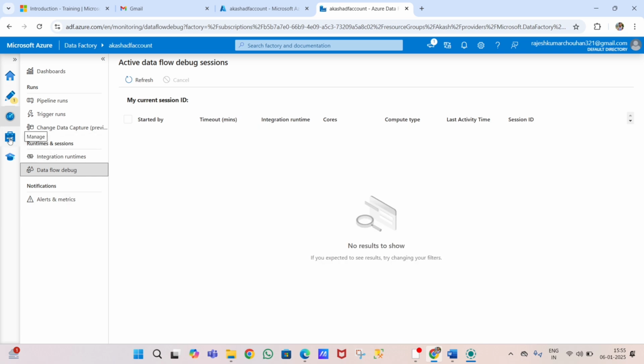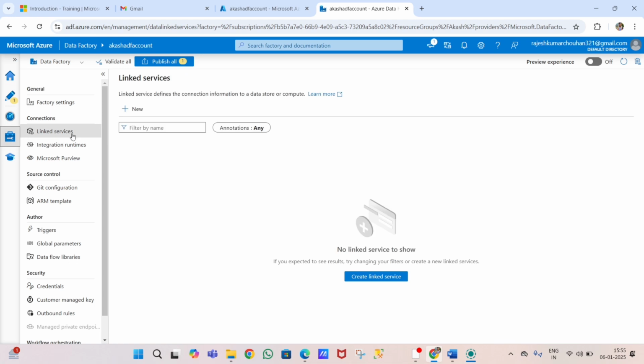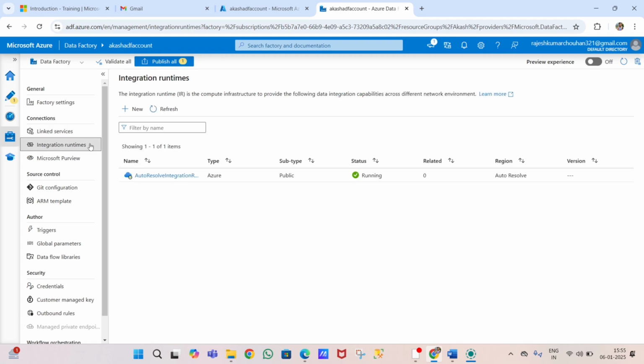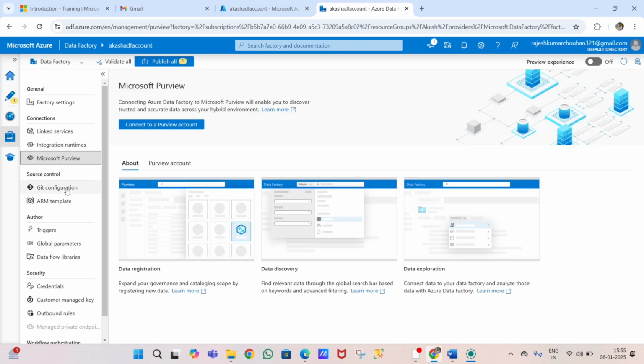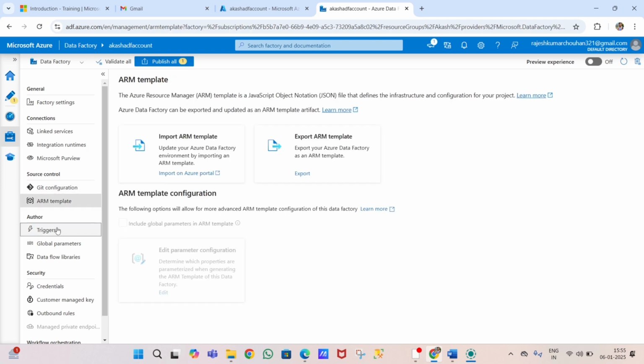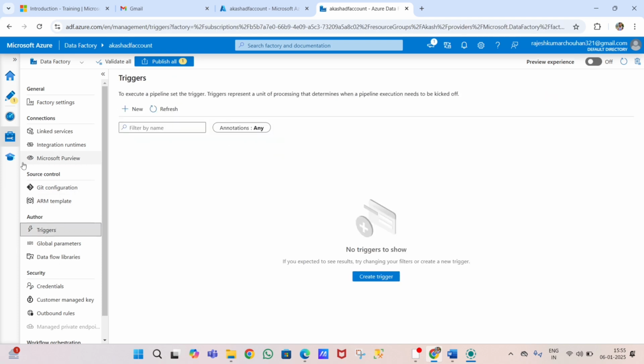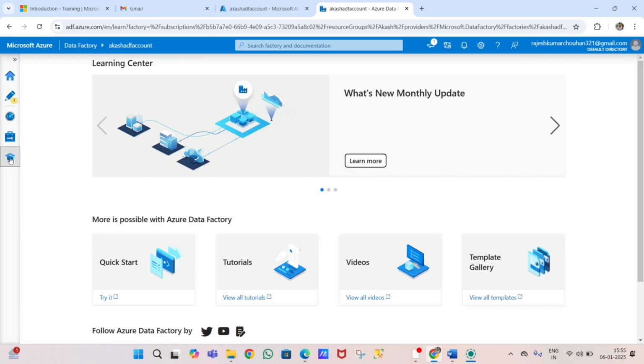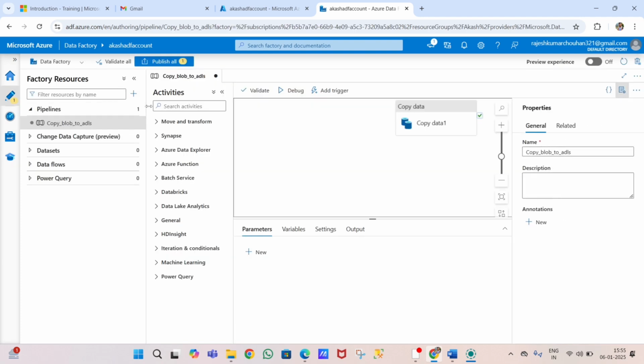Here you can see the manage option, linked services. If you created any linked services, here you can manage those linked services. Same with integration runtime, Microsoft Purview, git configuration, ARM templates, triggers. These things you can change here. And the learning center, if you want to check anything, you can click here and check. It's too simple. So this is a little bit of an overview of the data factory, and how you can create an account on Azure Data Factory.